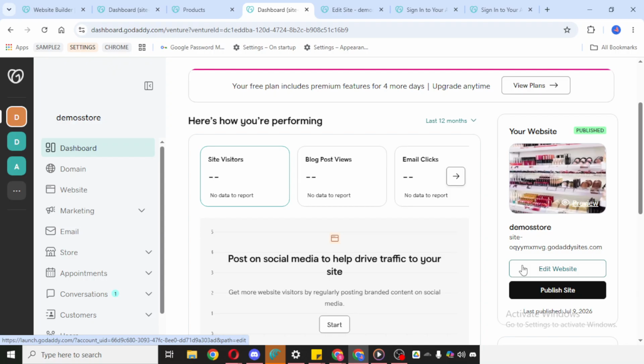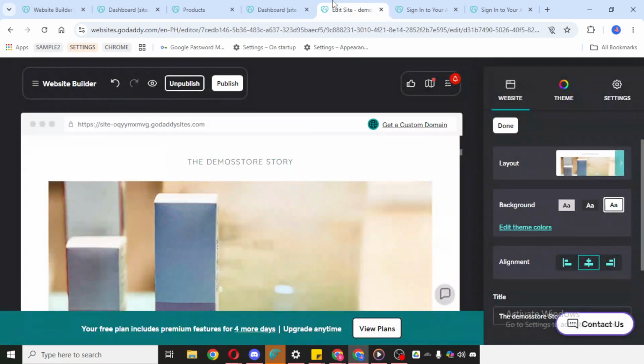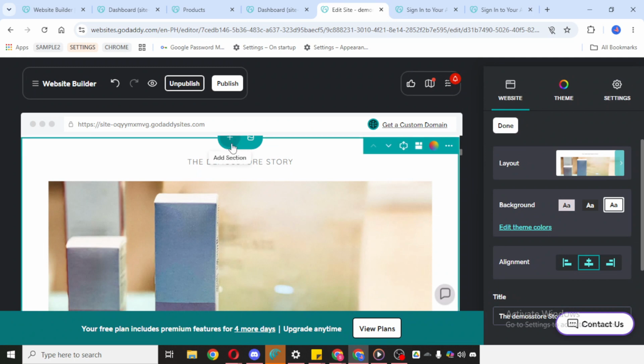Once you're on your page, click Add Section. This is how you insert new content areas into your website. If you want to showcase pictures, products, events, or any visual content, this is the tool you'll use to place an image area exactly where you need it.